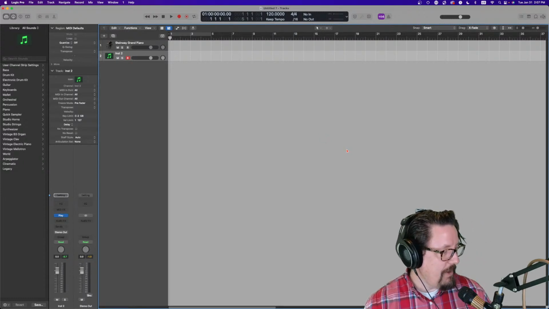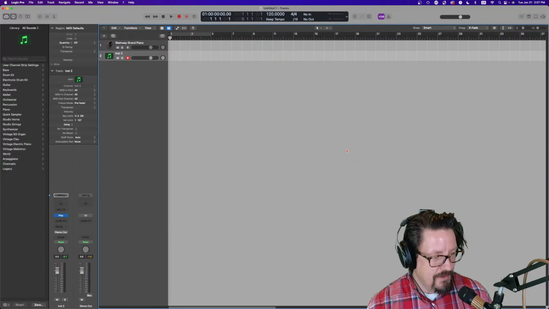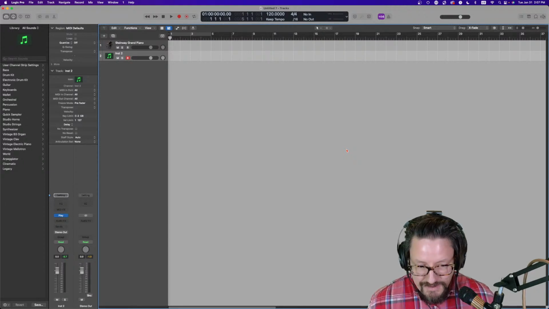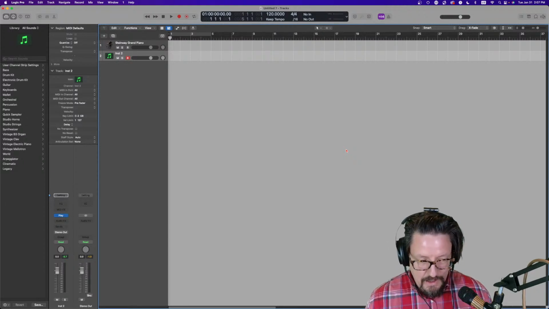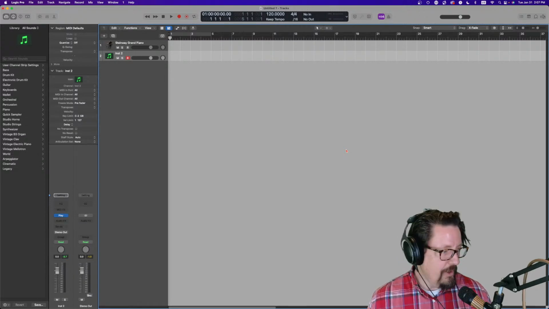Gigadeath says, last word, make the ARA2 work like Studio One. Yes! We've had so many problems with ARA in Logic. So there's some room for upgrading that for sure.